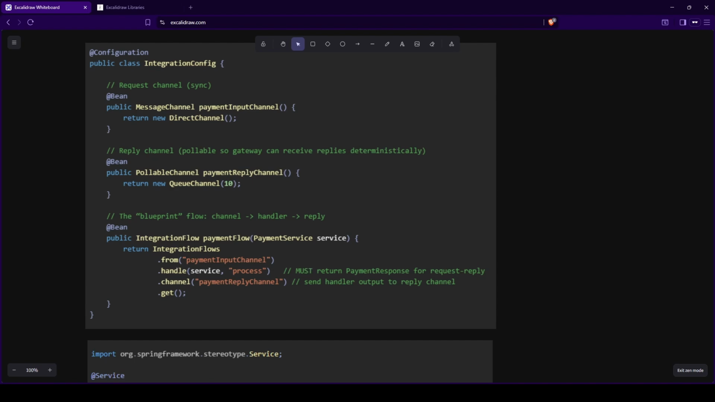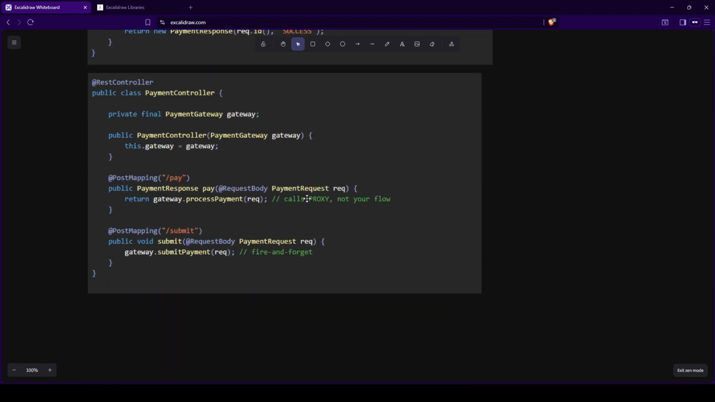Now from here, please understand what would happen during runtime. In the runtime, the client will call this pay endpoint, the post will come, and the controller will go to the gateway process payment. The proxy which got generated is going to intercept the call. It will convert the arguments into a message, set the reply info, and then send it into the payment input channel that we wrote earlier. Then the subscriber would take the flow as a consumer, consume the message, and call the payment service process.